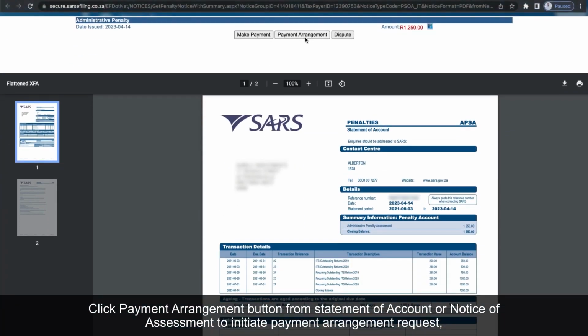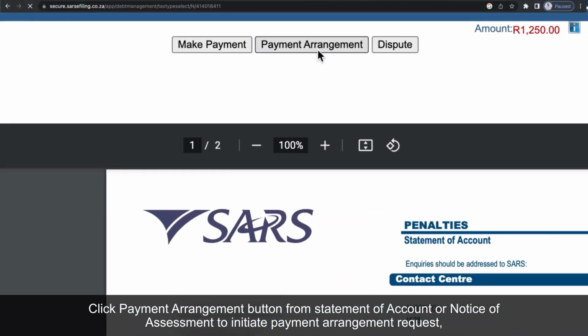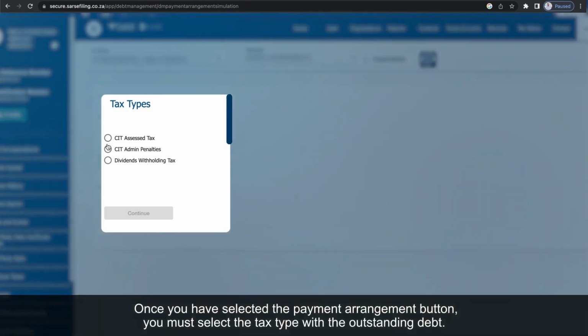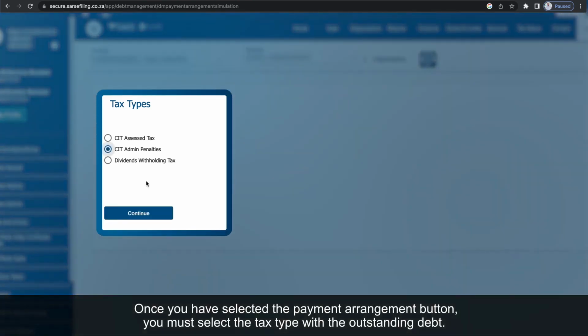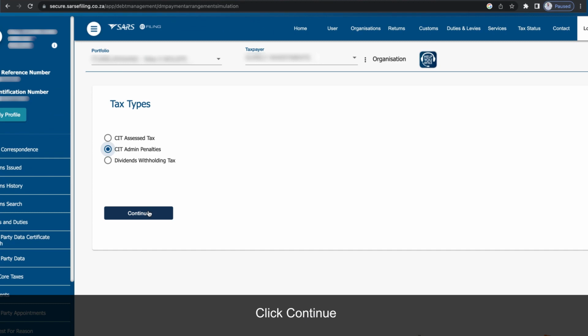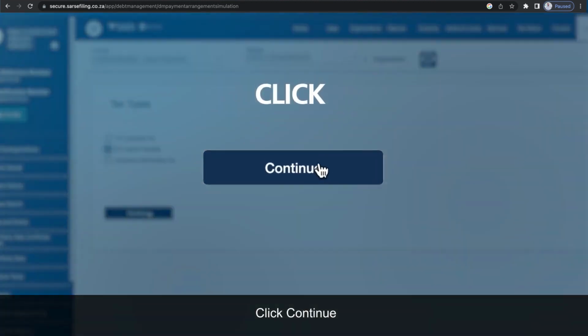Click the Payment Arrangement button from Statement of Account or Notice of Assessment to initiate Payment Arrangement Request. Once you've selected the Payment Arrangement button, you must select the tax type with the outstanding debt. Please note, the Payment Arrangement Request can only be done on one tax type at a time. Click Continue.